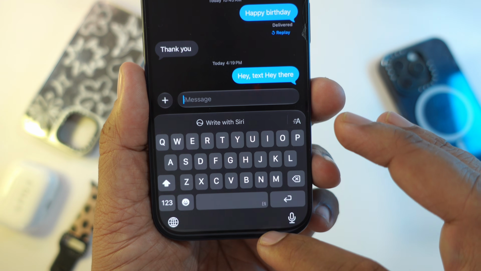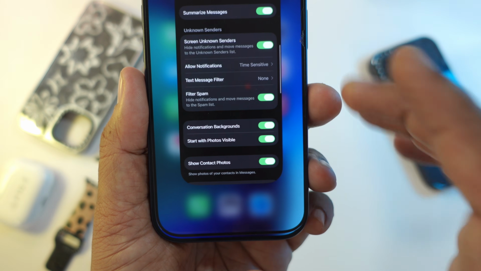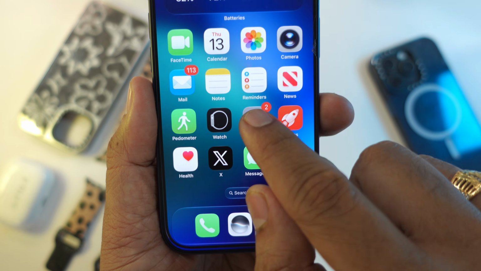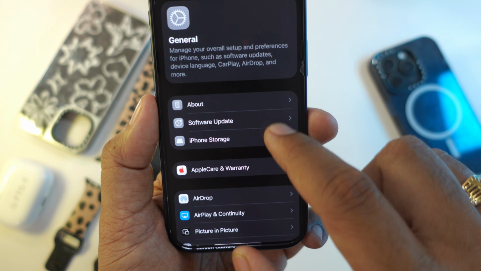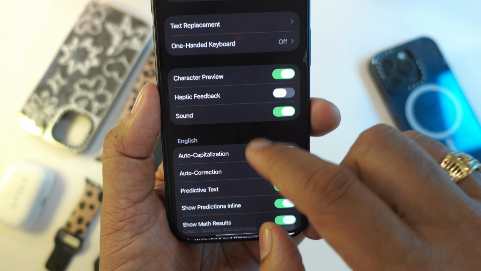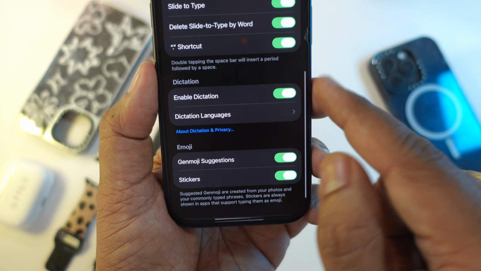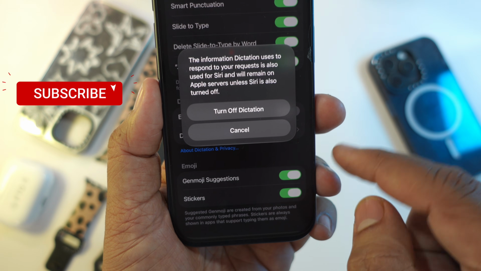First, please make sure dictation is enabled in your iPhone keyboard settings. Open the Settings app, go to General, tap Keyboard, and find Enable Dictation. Make sure it's turned on. If it's already on, turn it off for about 15 seconds, and then turn it back on.